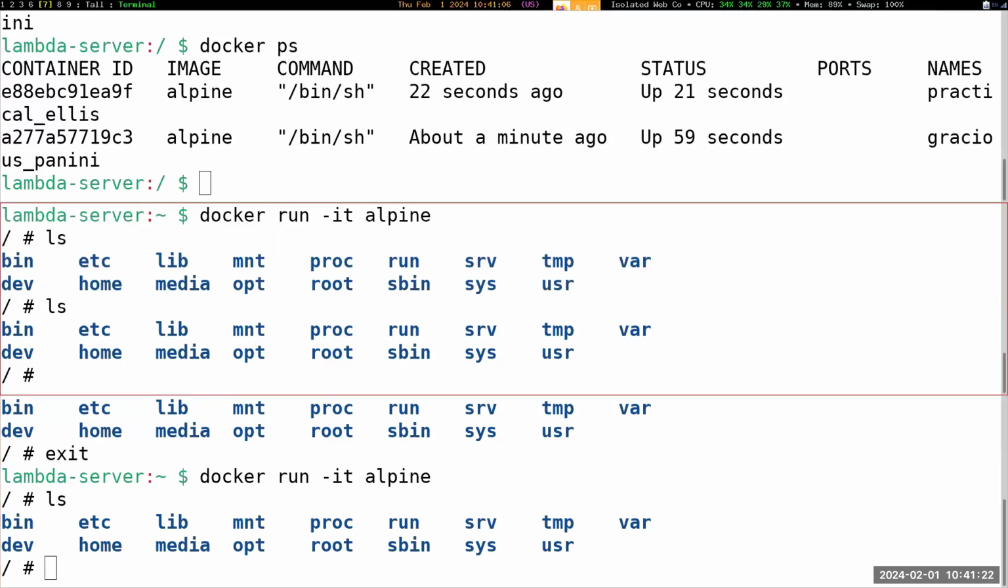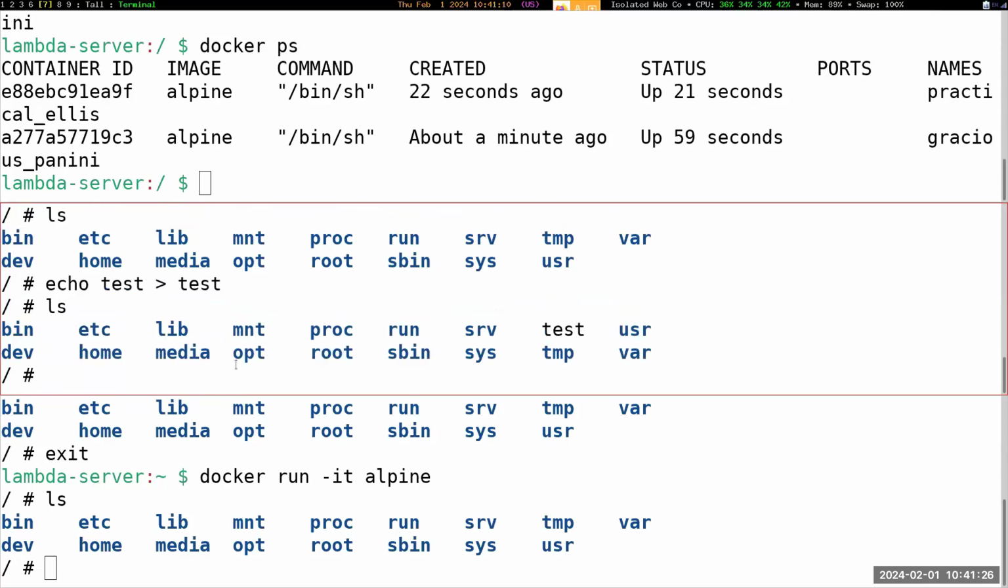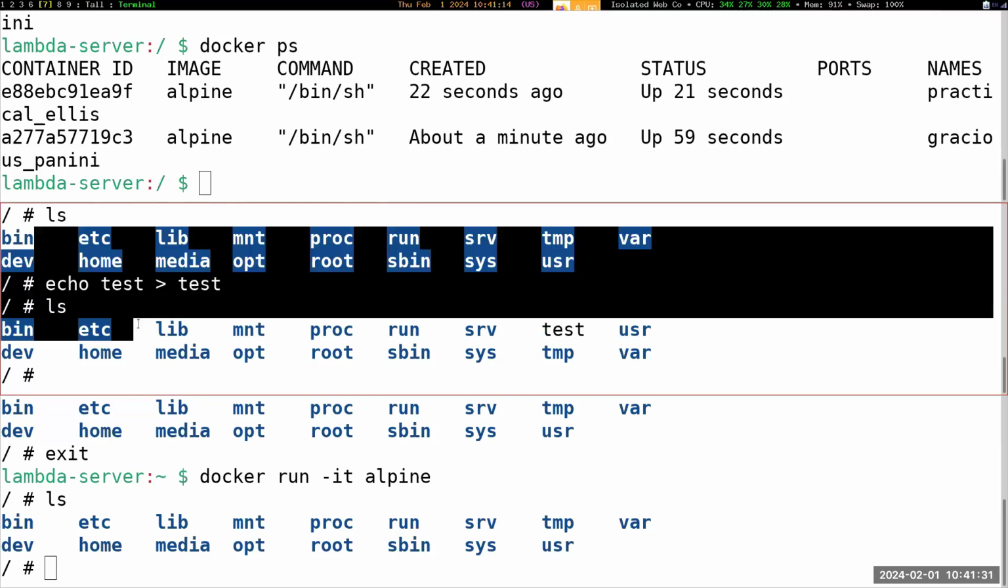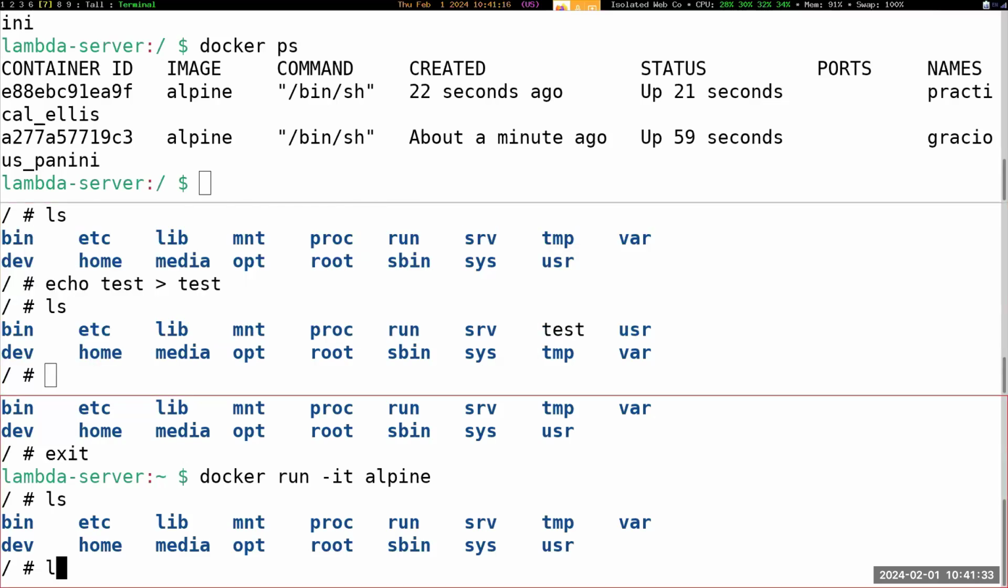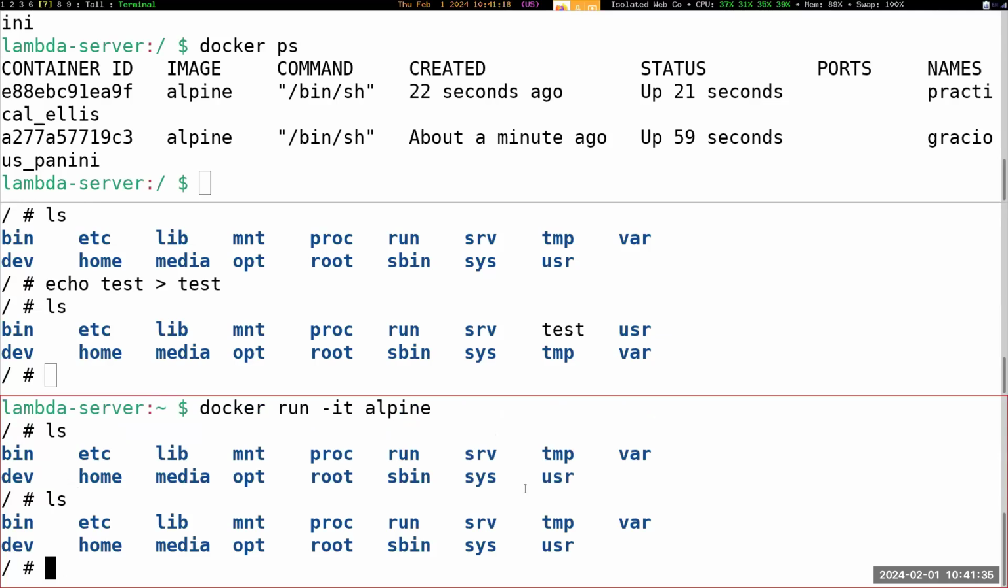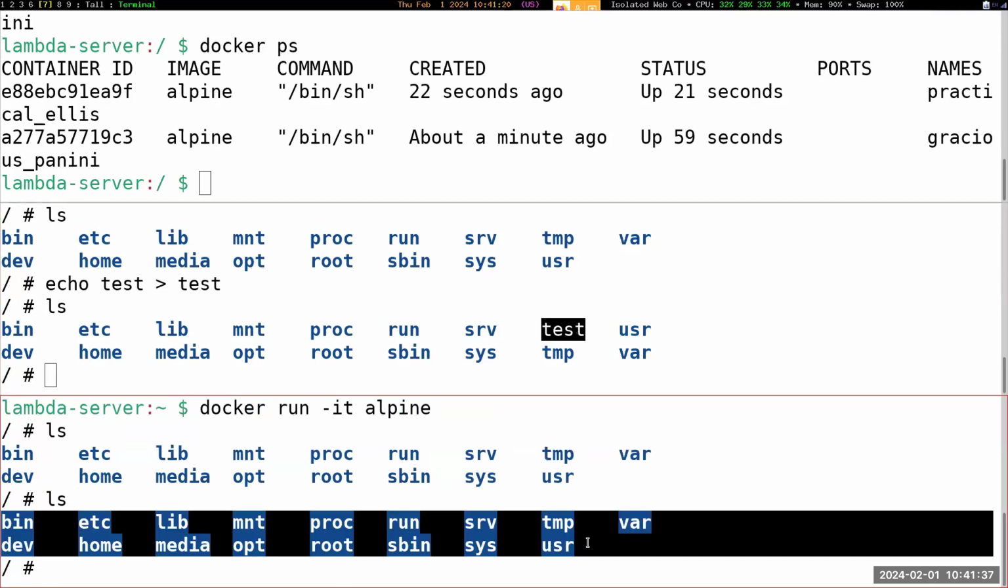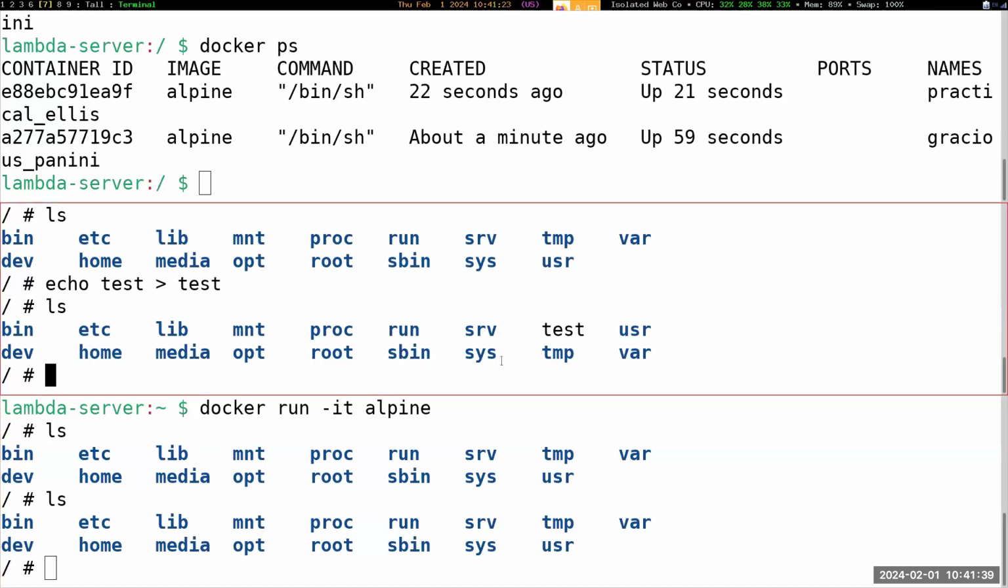So over here, if I do echo test into test like this, type ls, we can see this test file has now been created inside of this container right here. And if I type ls down here, we can see that that test file does not exist in this container down here. So it's two separate systems being run.